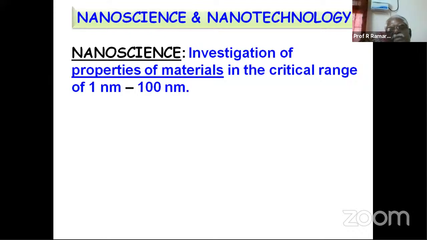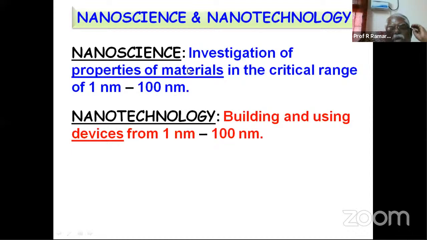When you say nanotechnology, whatever material you made, you can convert into devices. That is building and using devices made out of 1 to 100 nanometer size particles. So mostly the application side we call technology, and the basic preparation is nanoscience.